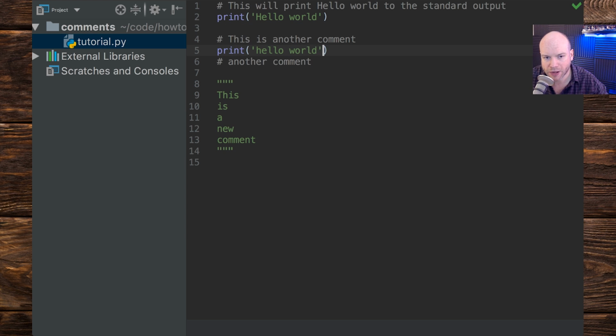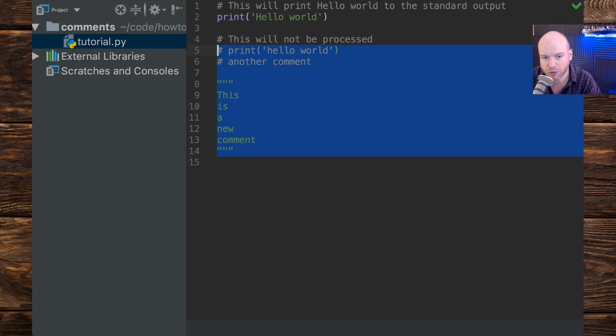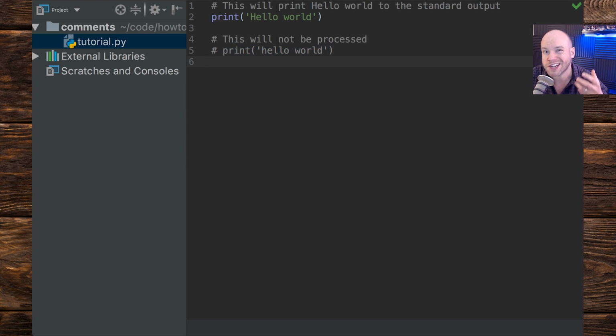And then put in this comment like so. So we're going to comment that out. And then put this, will not be processed, like so. And then what we can do is just remove those. So we're actually writing comments that actually mean something.